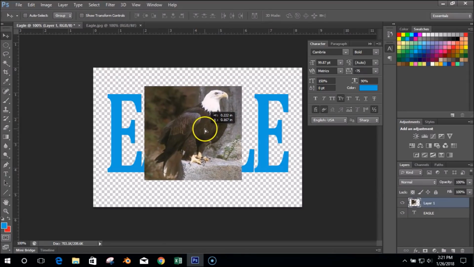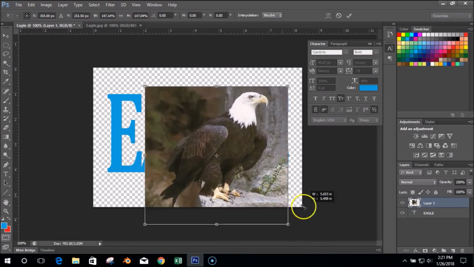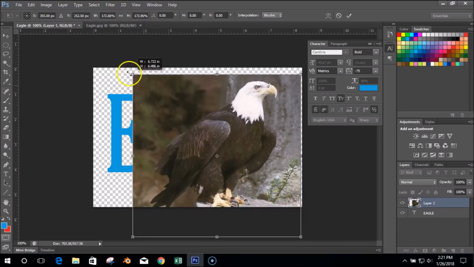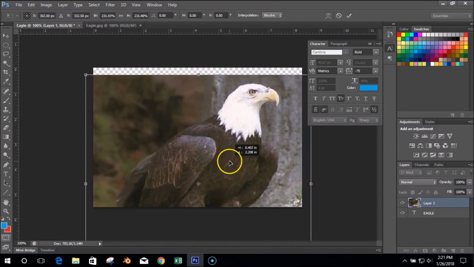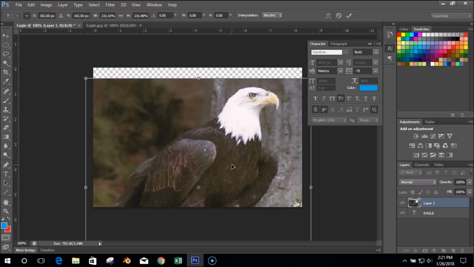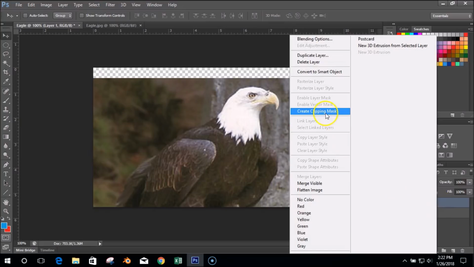It doesn't quite fit over it, so I'm going to press Control T, hold Shift, grab a corner, make this thing bigger, and I'm going to place it just like this. I will stamp this down by clicking the check mark. And we're going to clip this picture into this text. So I'm going to right click on that picture layer and go Create Clipping Mask.